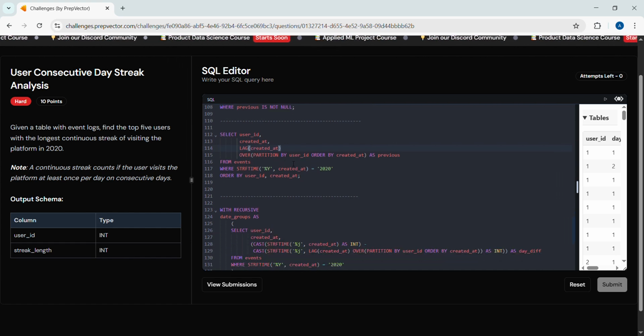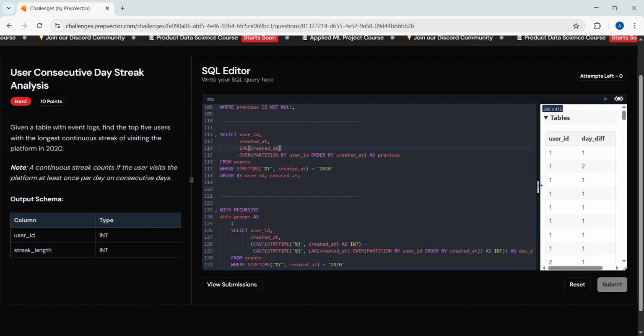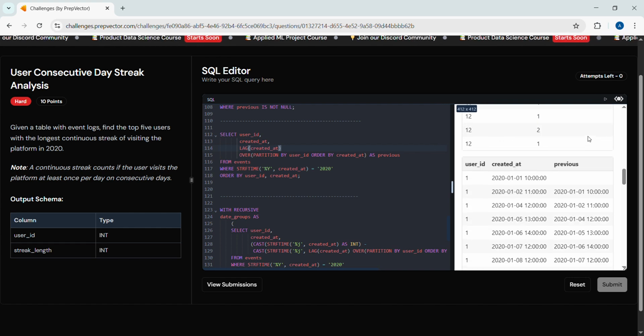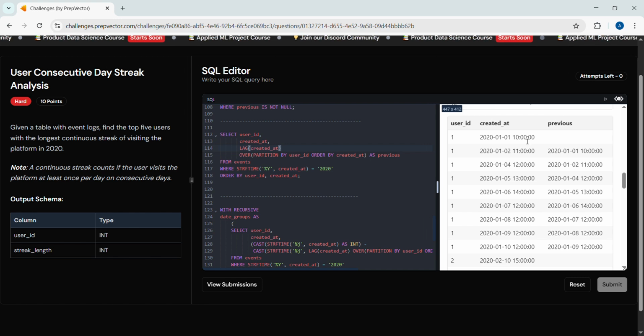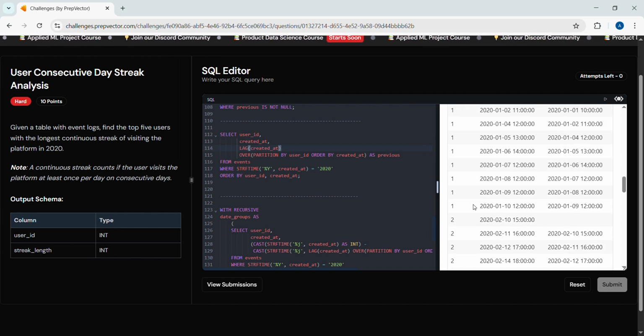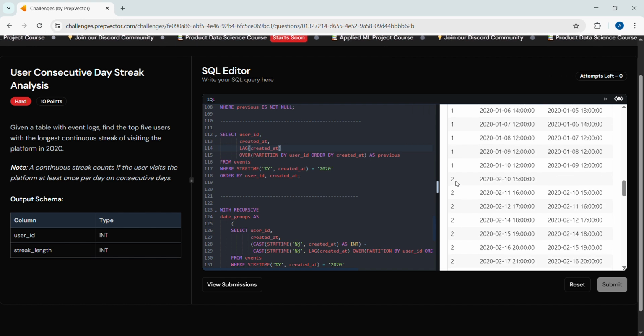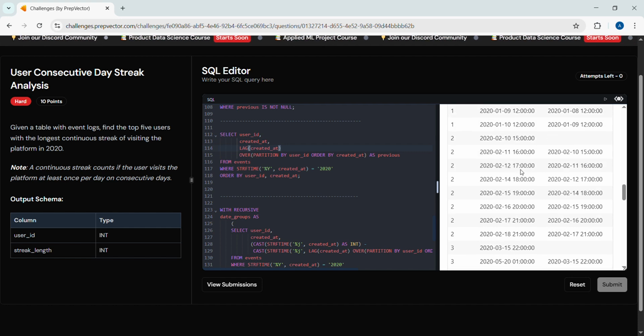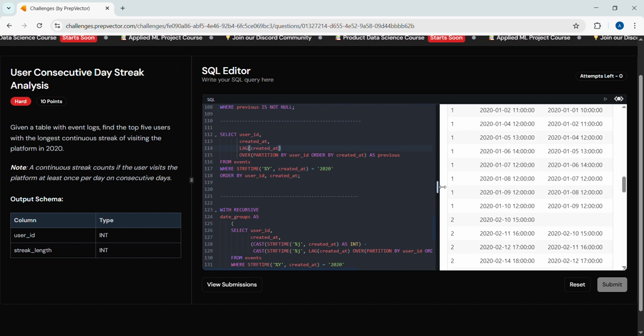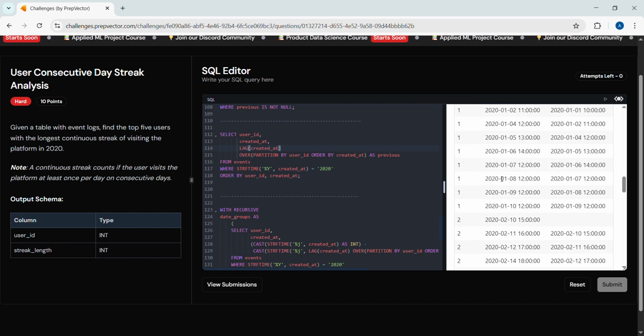Here I found the previous dates using the lag window function. And I filtered this to show only the 2020 logs and ordered by user ID ascending and created ascending. And it gave me this output here. As you can see, I'm taking the previous dates. And obviously we have some nulls in the beginning of each distinct user ID. And in the recursive CTE, we will get rid of those.